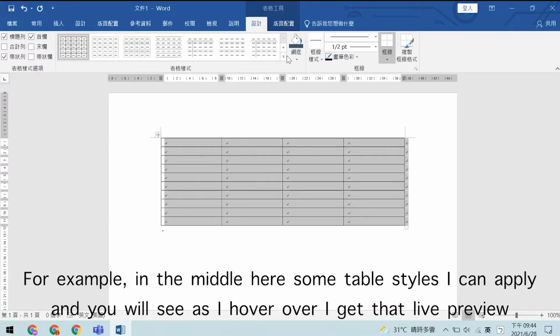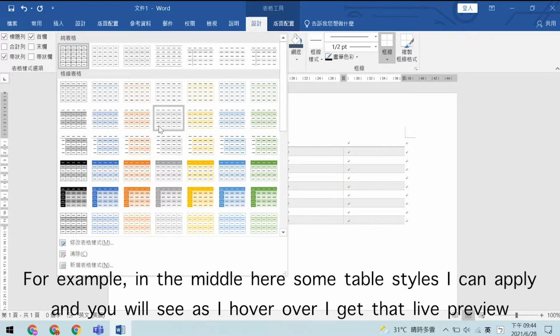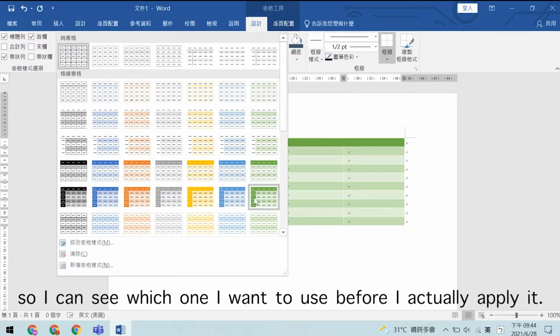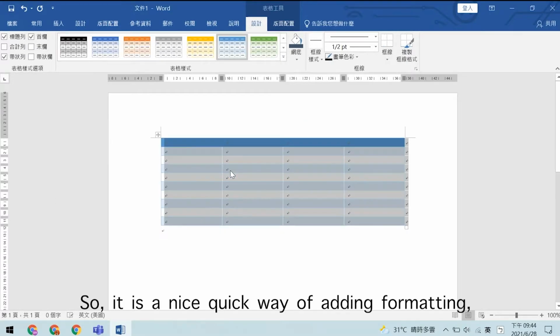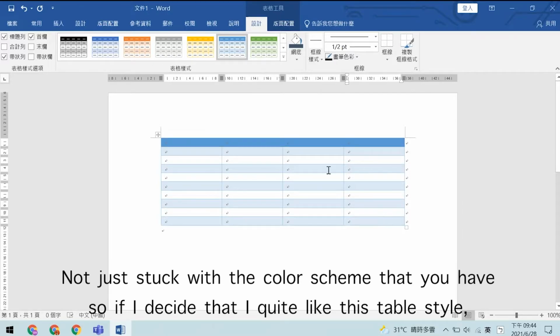For example, in the middle here, there are some table styles I can apply, and you will see as I hover over, I get that live preview so I can see which one I want to use before I actually apply it. So it is a nice quick way of adding formatting. Now you can apply a table style and then you can modify different elements of the formatting. You are not just stuck with the color scheme that you have.